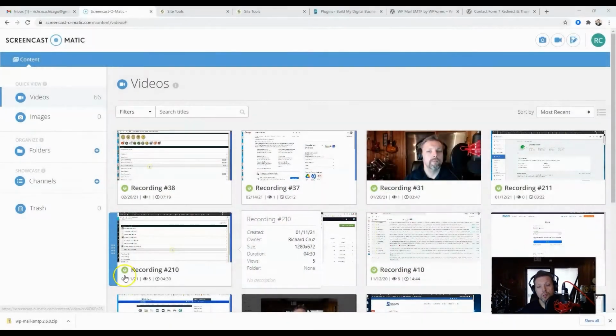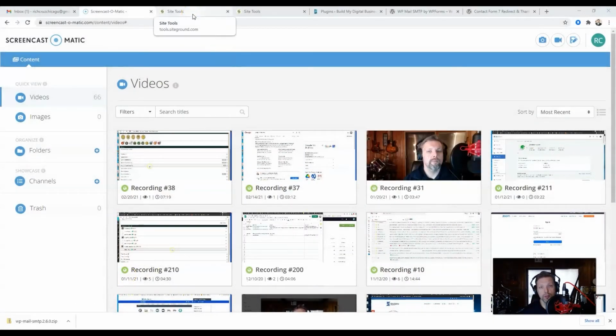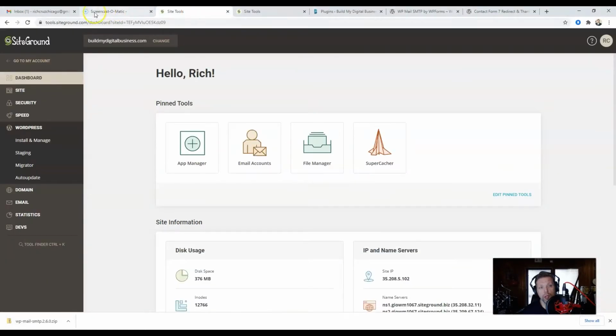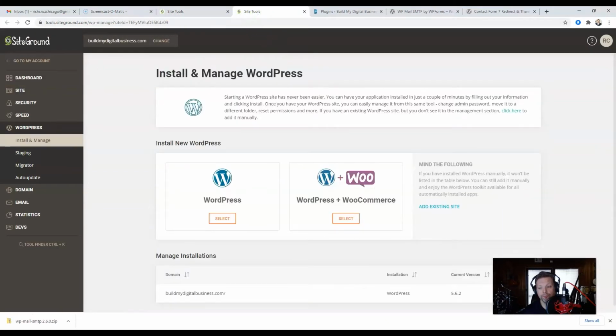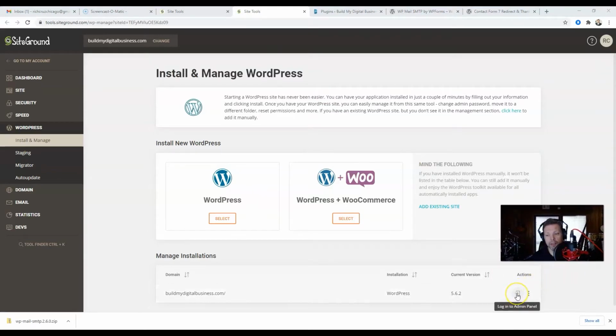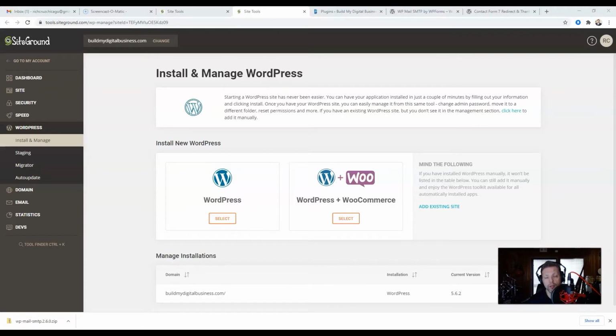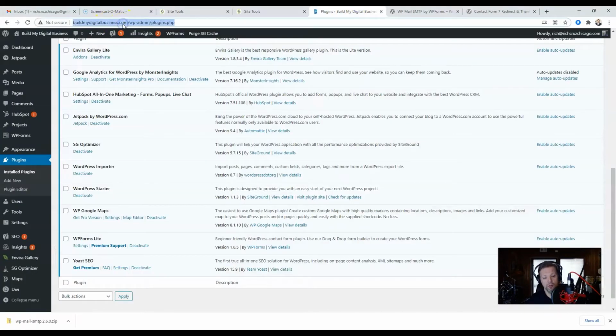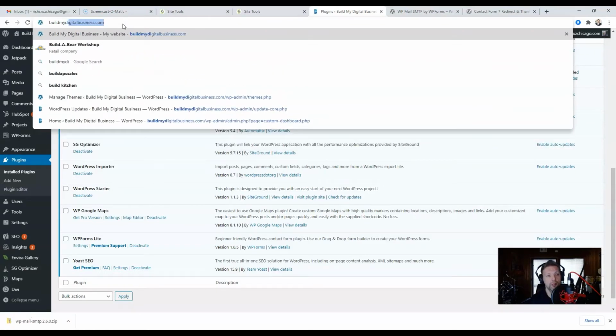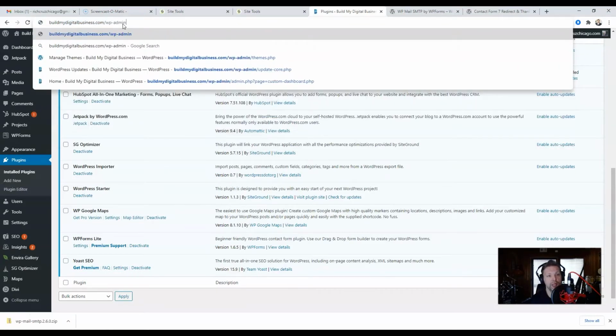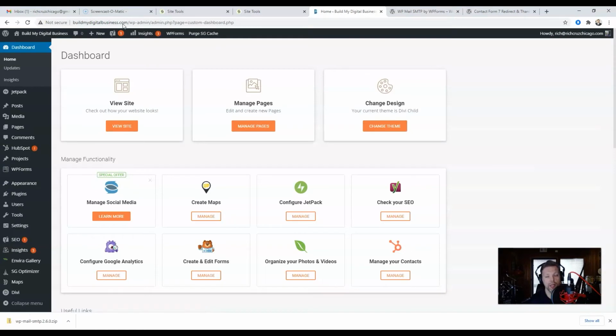So let's go over here. Just to show you again, when we log into SiteGround, we go to our site tools. I pressed install and manage, I got over here, and I clicked here to log into the admin panel. Alternatively, maybe I'll show you that another time, but you can go to your website, buildmydigitalbusiness.com/wp-admin, and that'll get you to your dashboard as well.